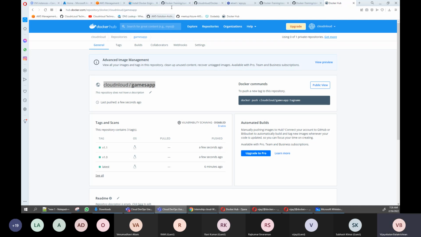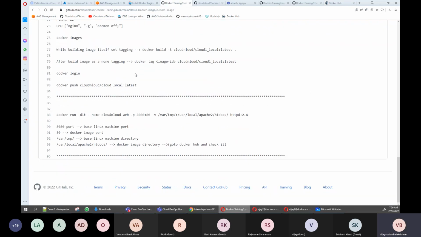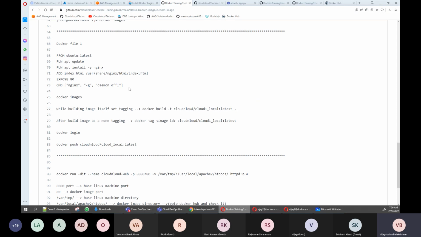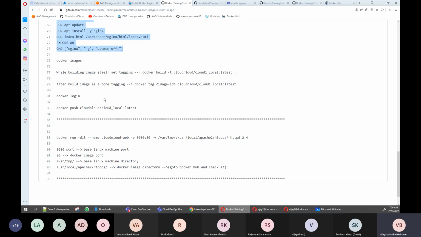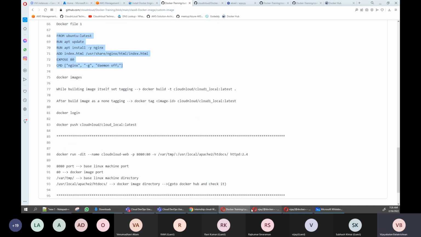Okay, so now I'm going back to here. We created the image, we have pushed it. Now what we can do is create some web based image, and then we can run this image and expose it to outside. Okay, copy this. Okay, I'm going here.